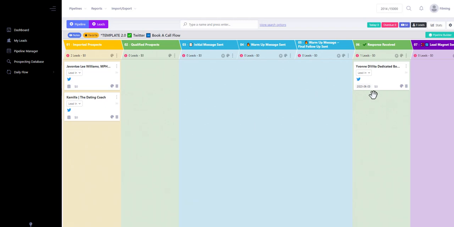response received stage. Or sometimes you'll see that a prospect has responded to you because you're going to send the next follow-up message, but it turns out the prospect has responded to you, so all you need to do is drag and drop the card into the response received stage rather than send them a follow-up message.